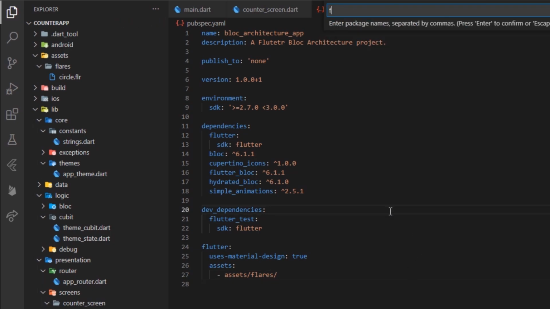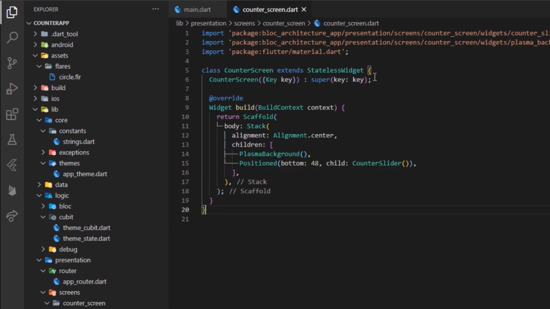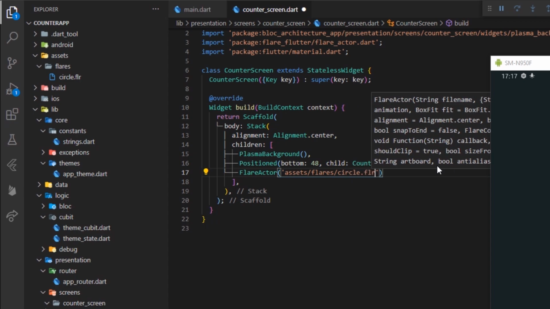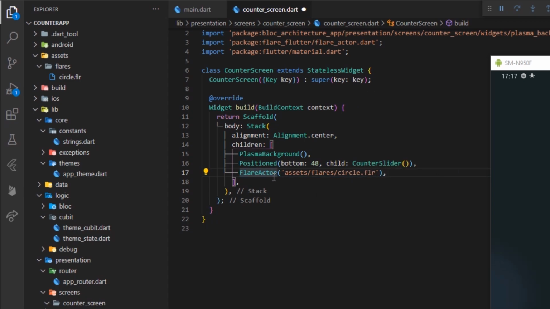The package is named flare_flutter and you can find it on pub.dev. Now all we have to do is to add it to the counter screen skeleton. We'll extract it as a separate widget later on. So the widget loading up the flare animation is called FlareActor and it needs to receive the path of the .flr file as a parameter. You also need to wrap it in a container to mention the width and the height it will restrict itself to, let's say, 300 by 300 pixels.